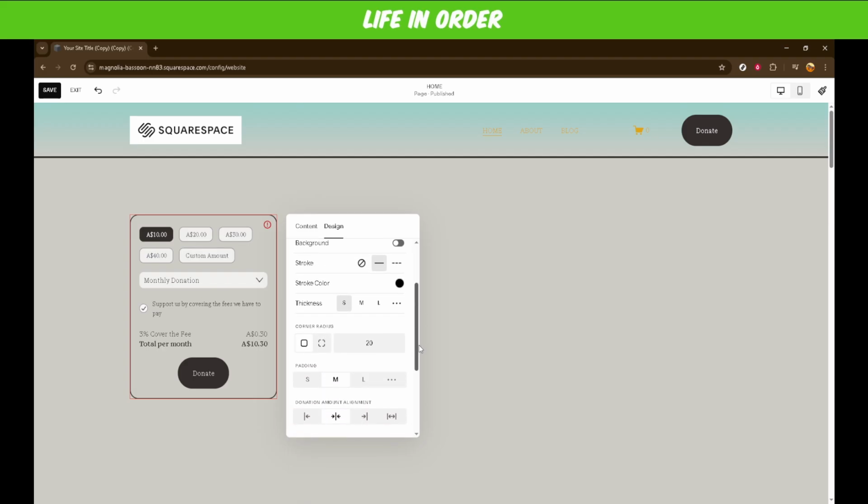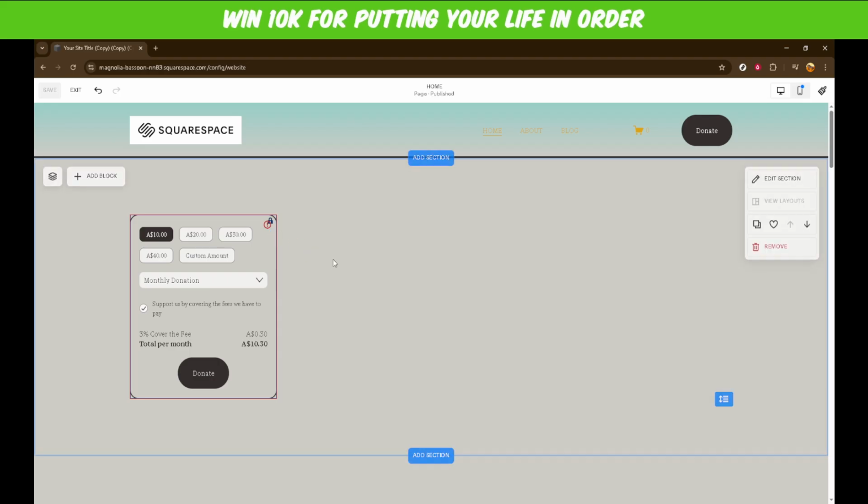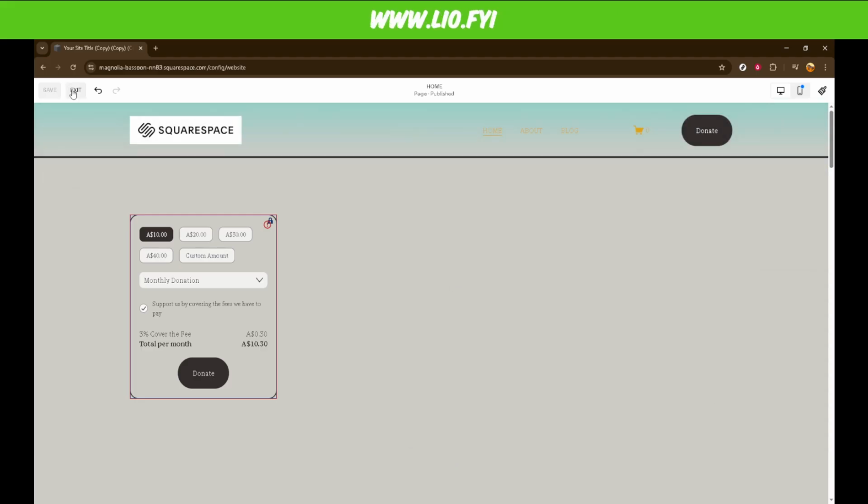Finally, once you're satisfied with all your adjustments and your donation block is ready, be sure to save your changes. Click on Save to ensure all your hard work is finalized and visible on your live site. Taking this action guarantees that your users will be able to contribute supportively whenever they visit your web page.